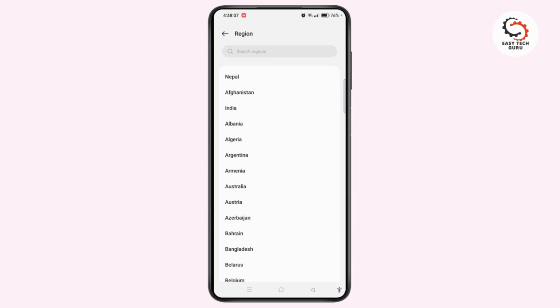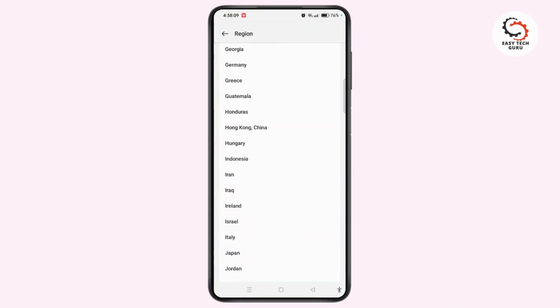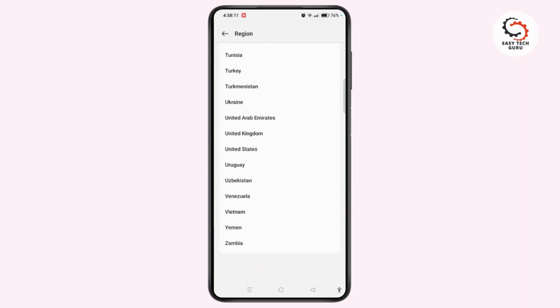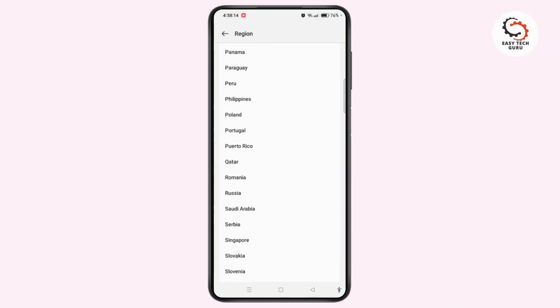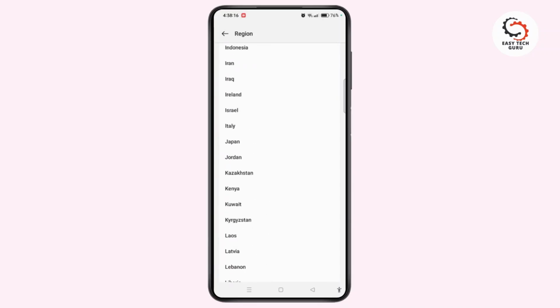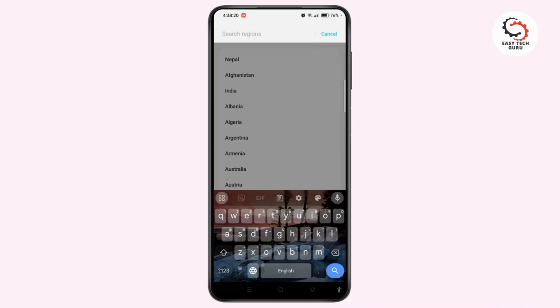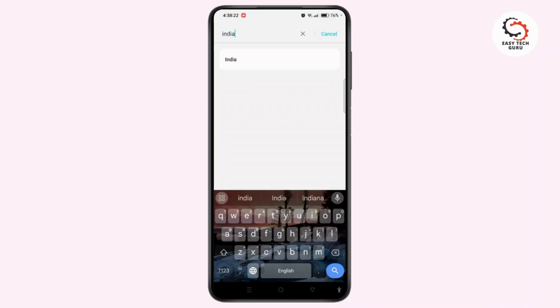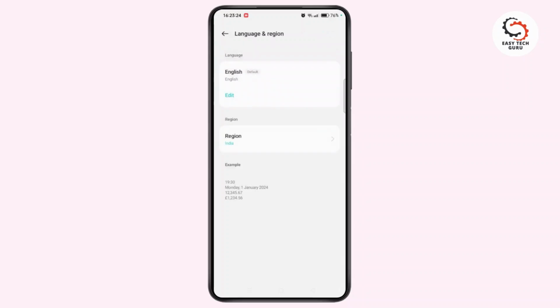And from this list of regions, you can easily scroll down, choose a particular one, and you can easily change it to that region. Also, you can tap the search bar at top of the screen and type in particular region. Let's say India. Tap on it and then you will successfully change country or region on Android device in this way. You can see here that the region has already been set to India.